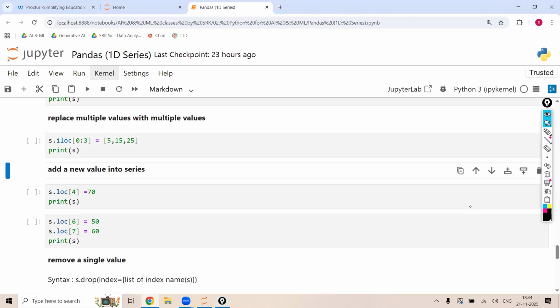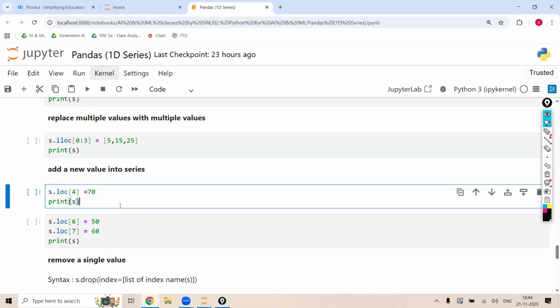Next, how to add. For example, if I want to add, how to add? Okay, how to replace is okay. Now how to add? Everyone is clear, guys?